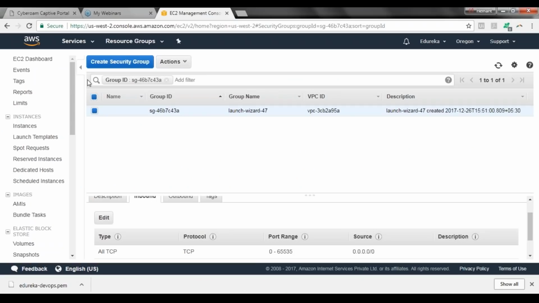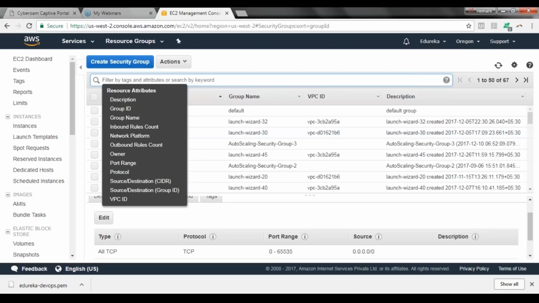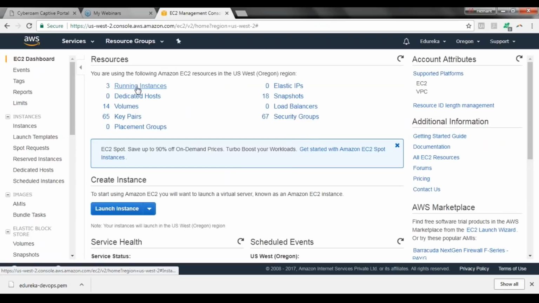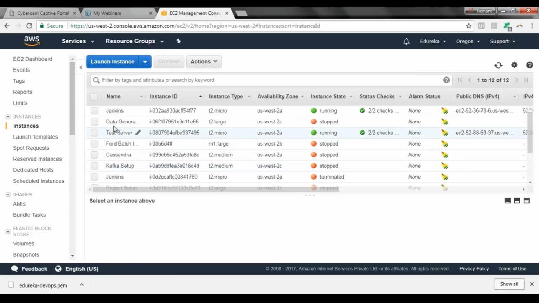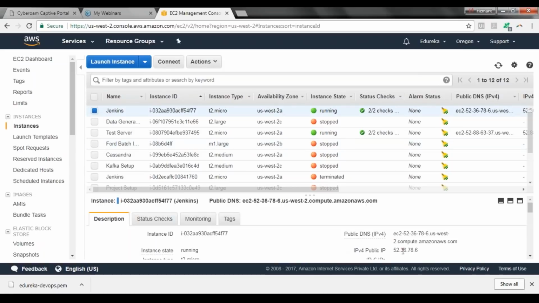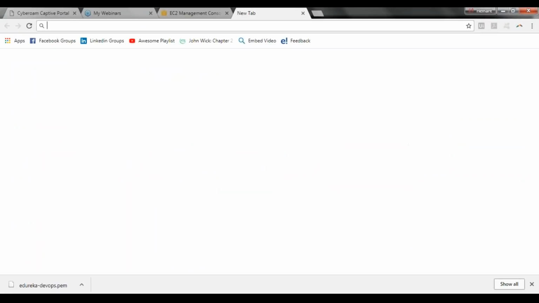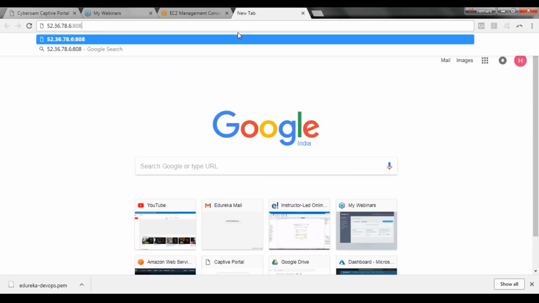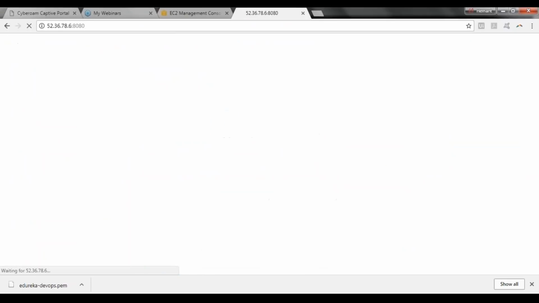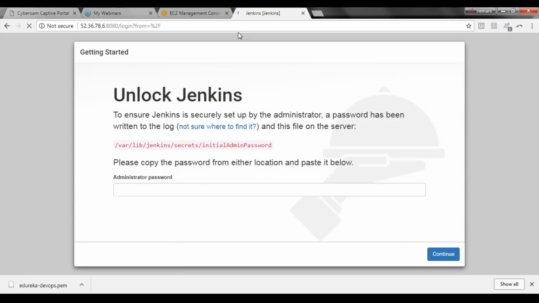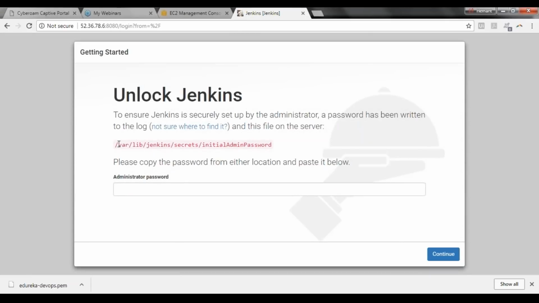So now if I go to my instance, which is over here, I'll go to Jenkins. I'll select the IP address and copy this IP address over here. I'll write colon 8080 and hit enter. And here you go, here you have the Jenkins interface. The first time you install Jenkins, you will get this screen.